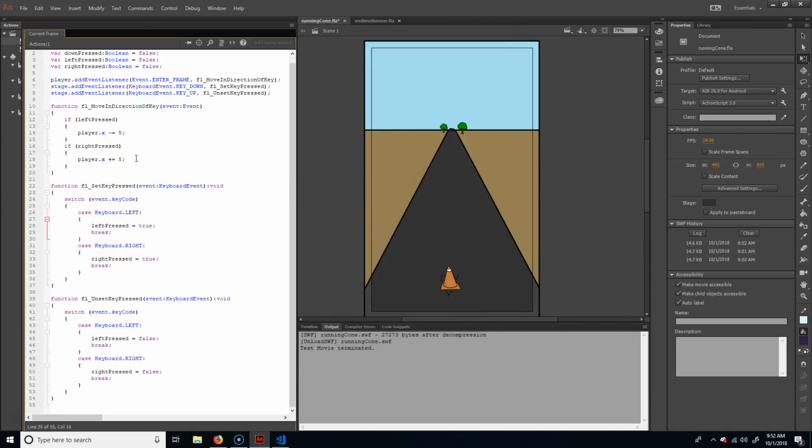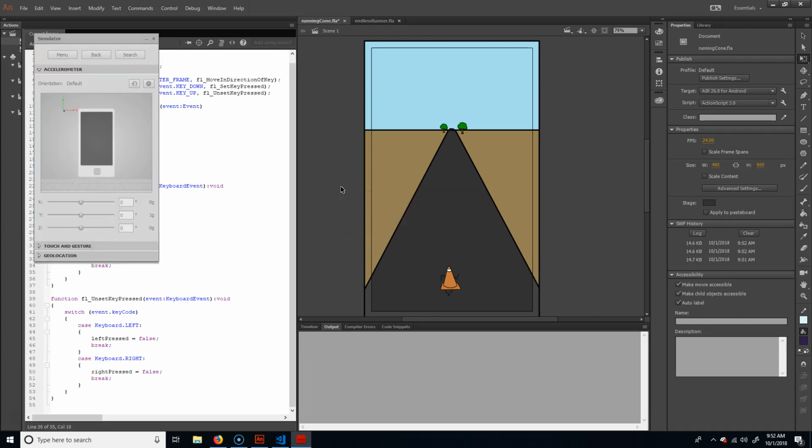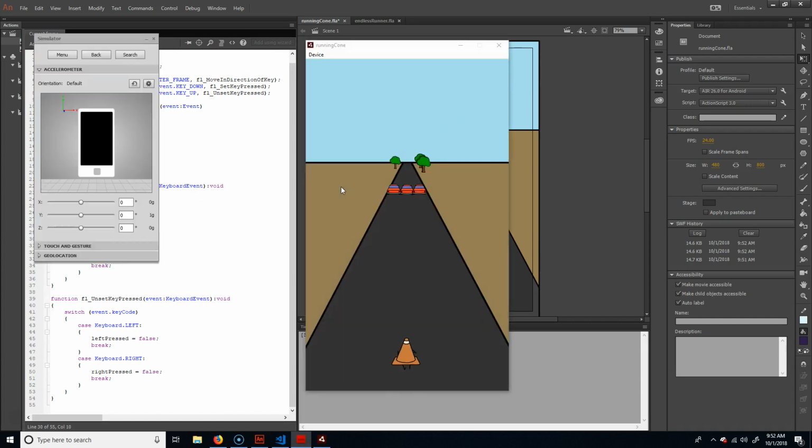Now, I need to do a couple of things. For one, I don't like the speed that it's moving, and I also need this to happen. If you look, when I go to move this guy left and right, you have to click in the window. You can see I can go right off screen, right? I'm holding it down, and I can go off to the right.